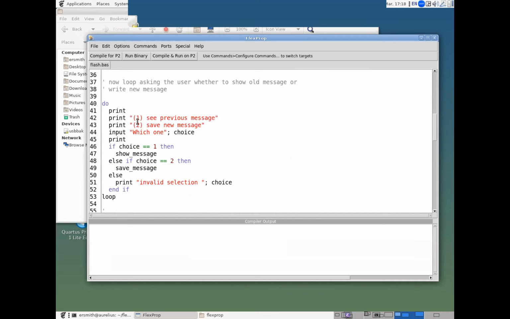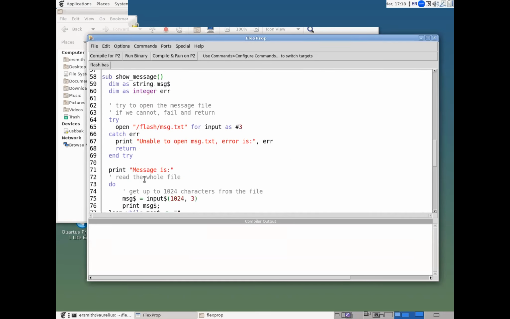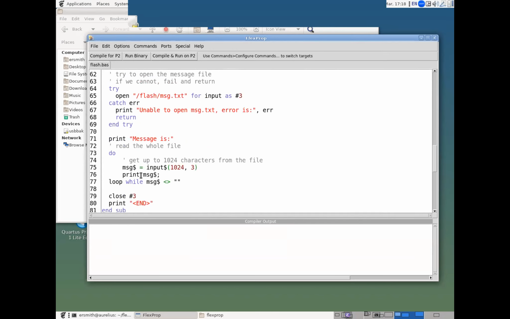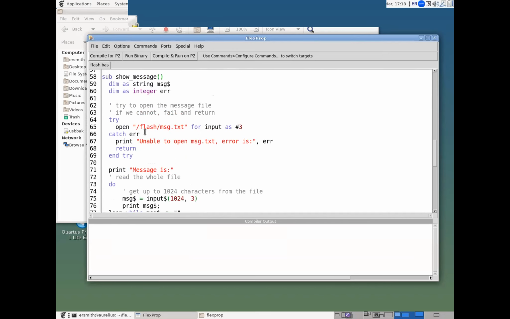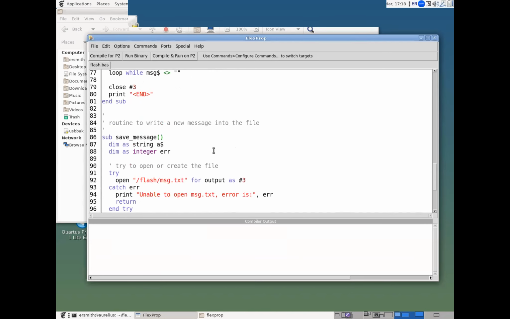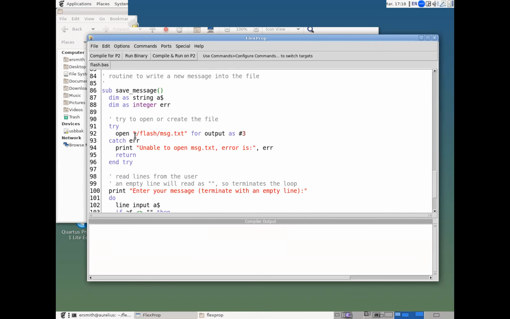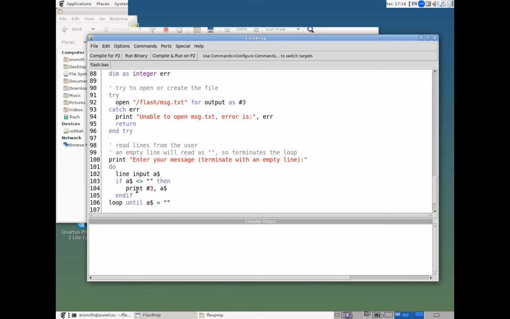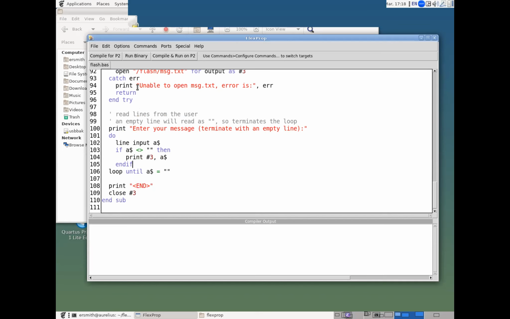And then to actually read or write, you just use the standard BASIC or C read and write commands like open flash message.txt, which is what I called the file, for input. And you read it in with input $. You can print it on the screen and then you close the file. And similarly to write the data, you open for output. And then you print to it, like print number 3, because that's what we opened it as. And then loop.